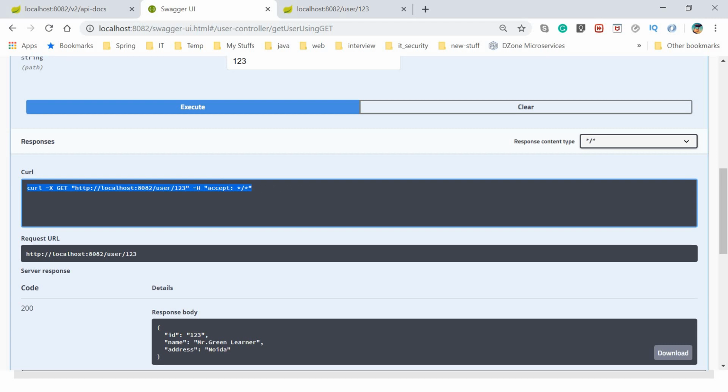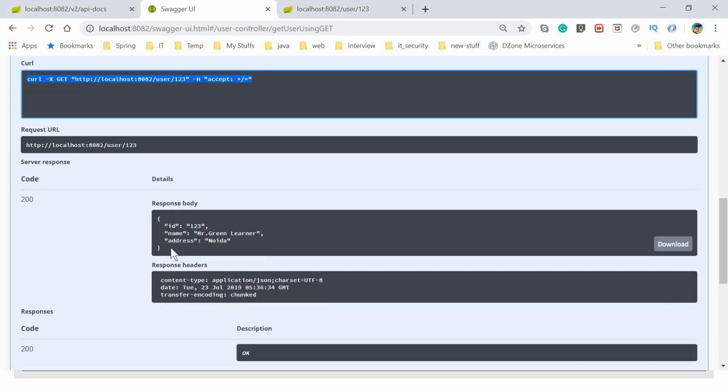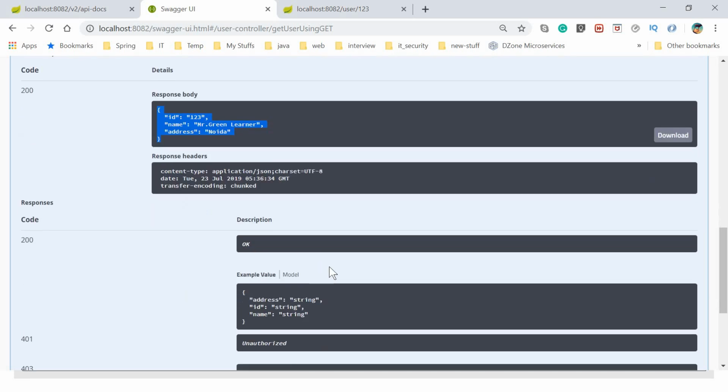If I want to execute it from curl, we can go ahead and execute this URL. This is the request URL, and this is the response that we saw. We just added this user. We can also download this response, and the response headers are there, response code 200.